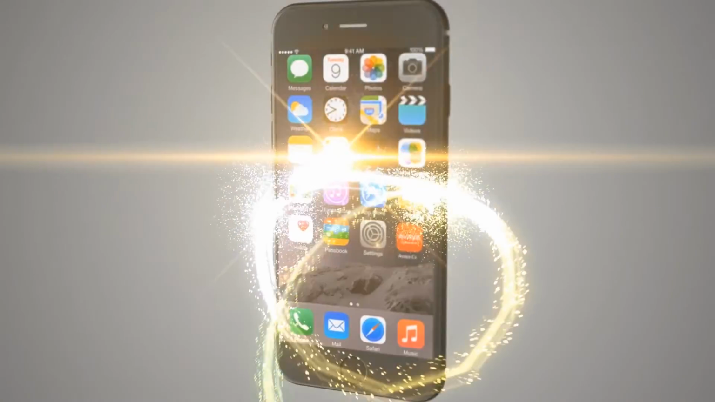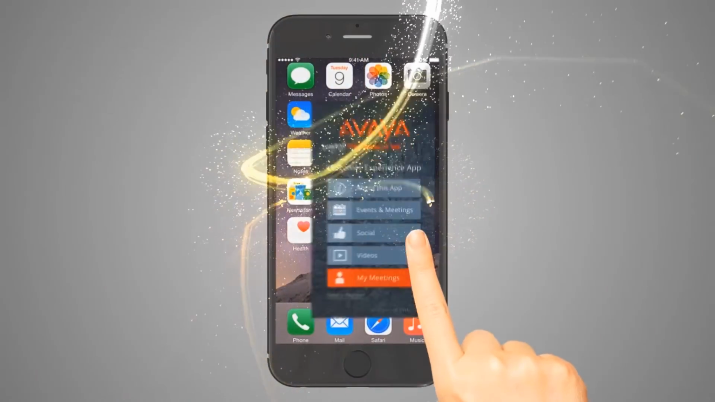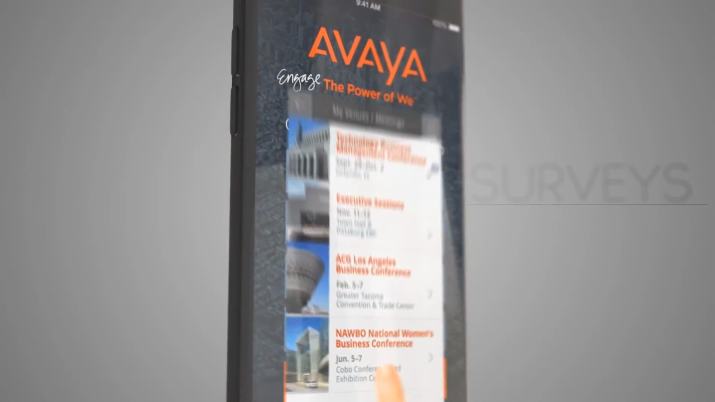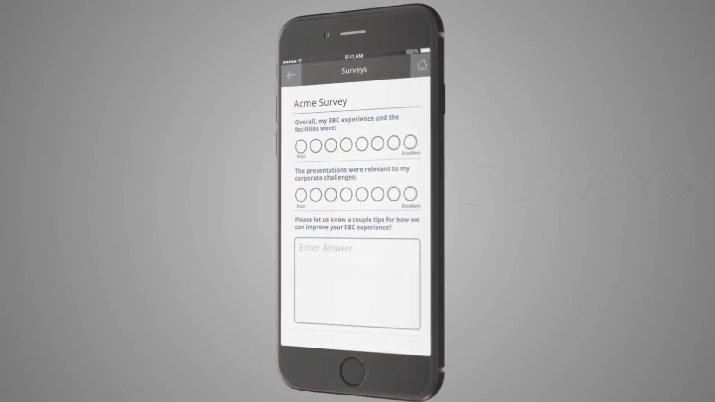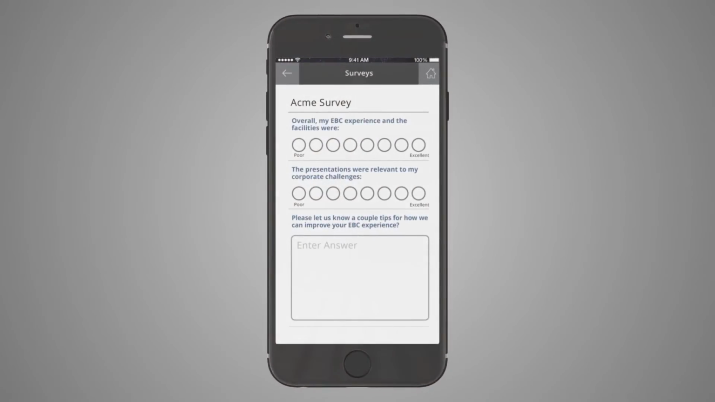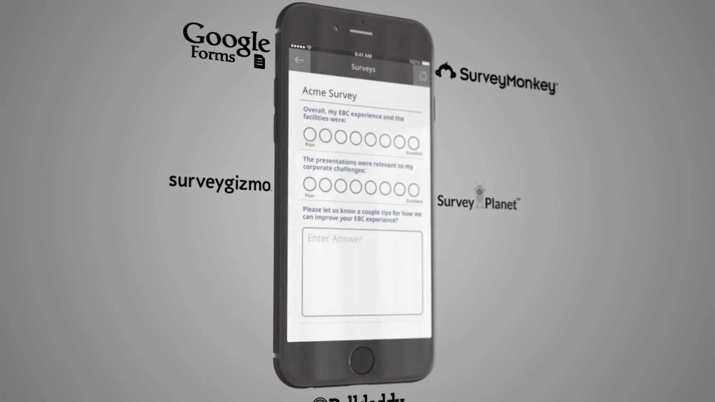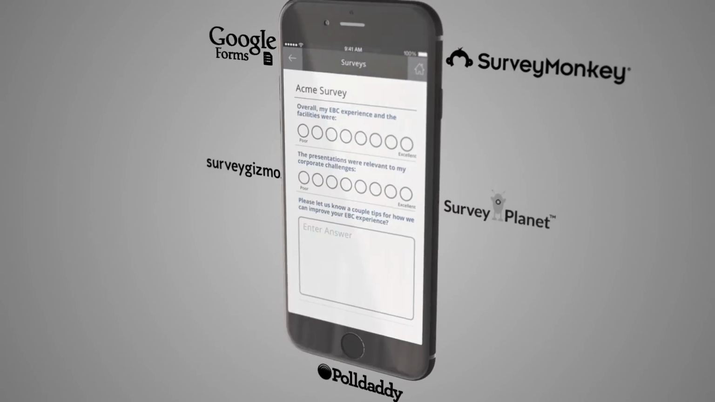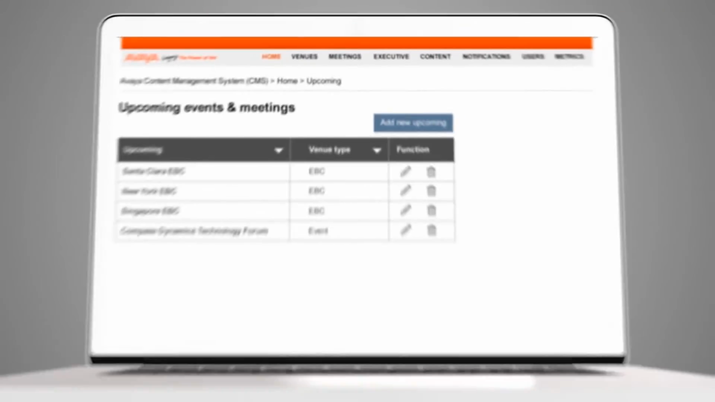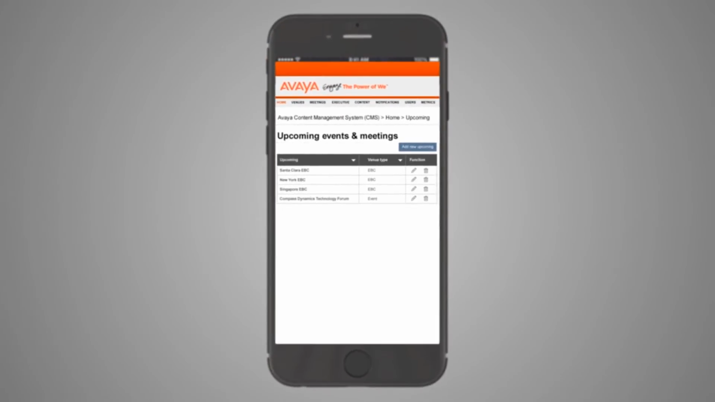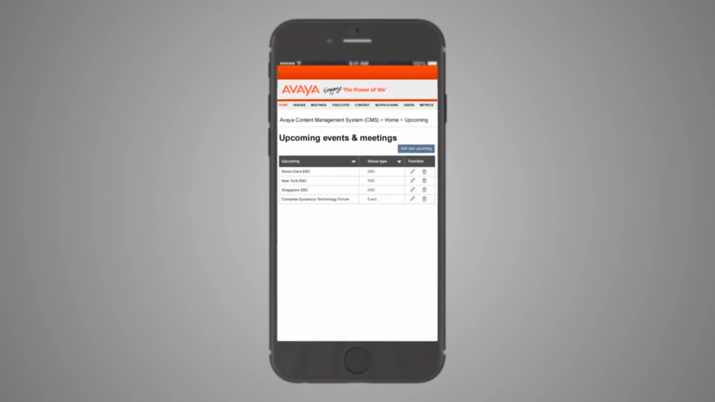In this tutorial, we will be showing you how surveys or evaluations are integrated into the CXApp. Survey integration into the CXApp is simple and powerful. You can take any third-party survey tool and integrate it into the CXApp as long as the survey is responsive, meaning it will display nicely on a mobile device.